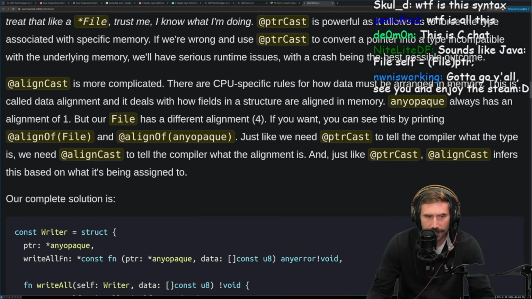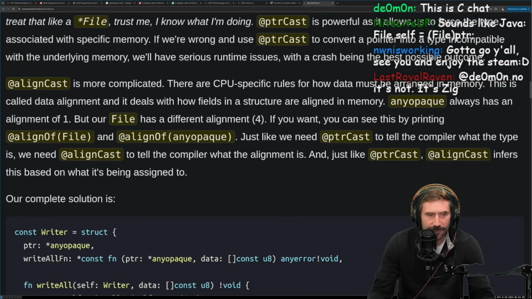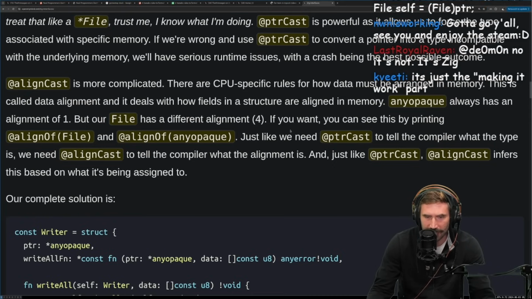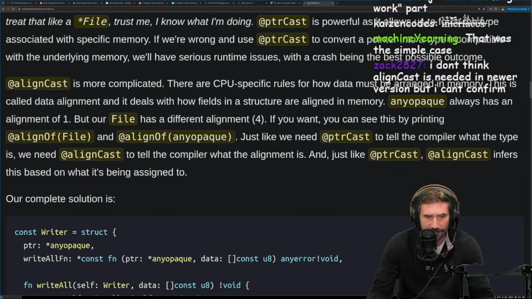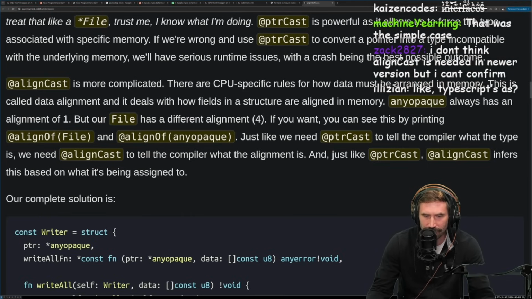Align cast is more complicated. There are CPU-specific rules for how data must be arranged in memory. This is called data alignment, and it deals with how fields and structures are aligned in memory. Anyopaque always has an alignment of 1, but our file has a different alignment, 4. If you want, you can see this by printing out alignOf file and alignOf anyopaque. Just like we need pointerCast to tell the compiler what type it is, we need alignCast to tell the compiler what the alignment is.